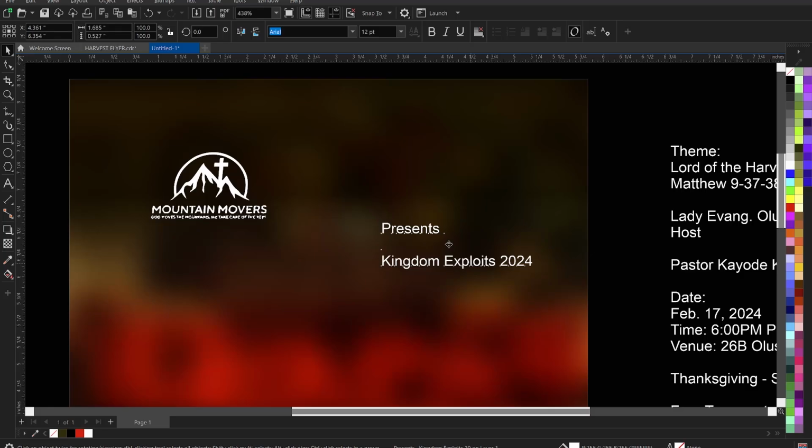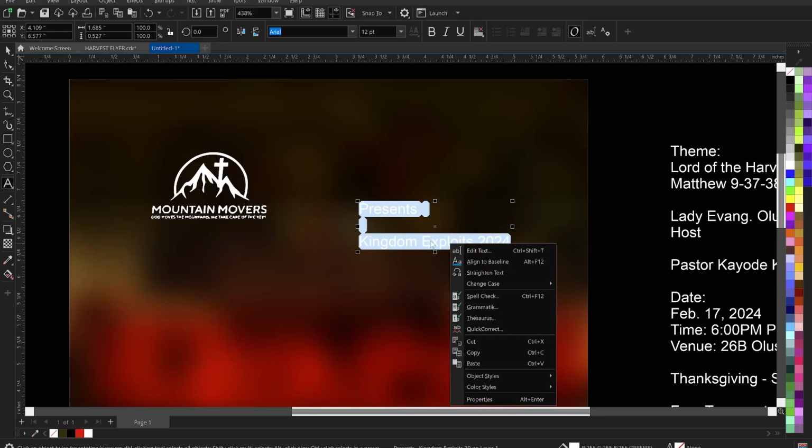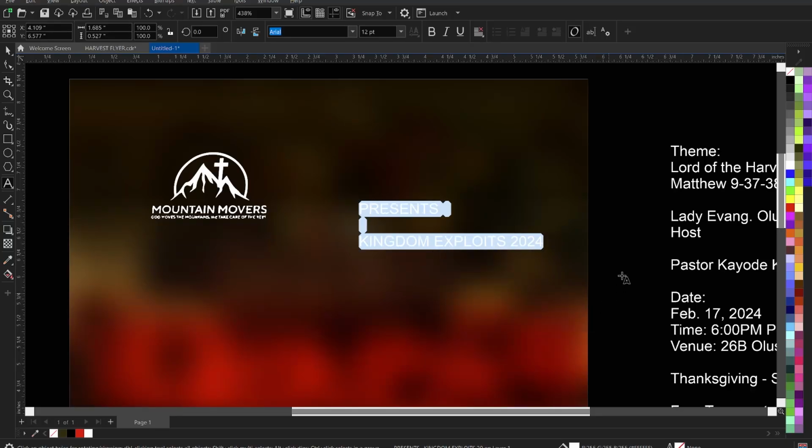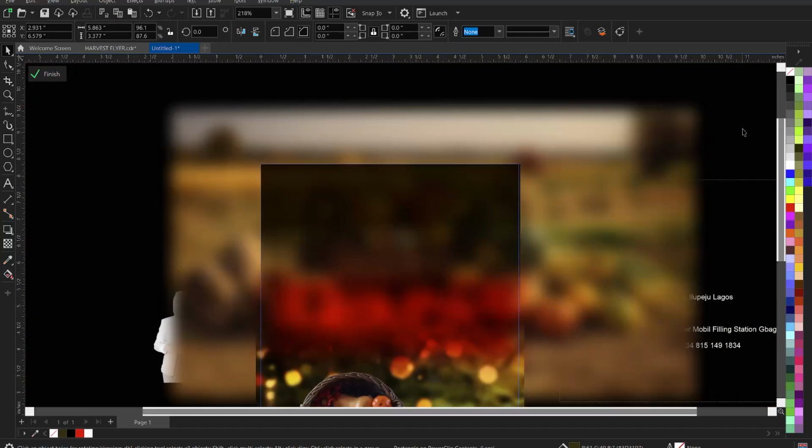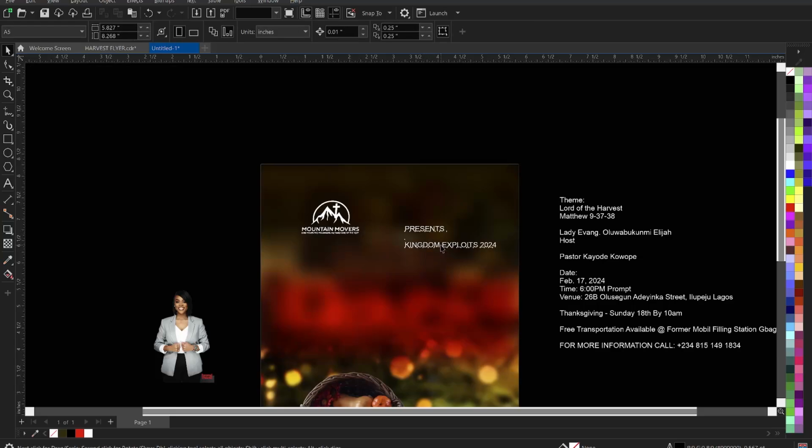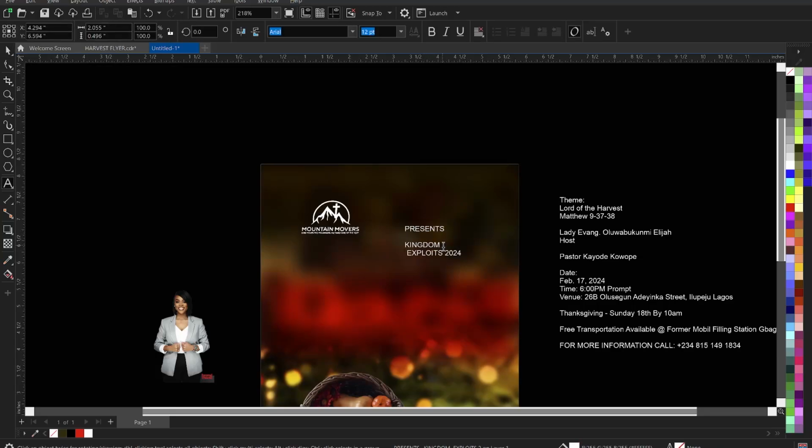First of all, we are going to change this to uppercase. We are going to highlight it, come to change case, and then come to uppercase. Uppercase means changing it to capital letters. Okay, that's it. So when we're done like that, we are going to break them apart, separate them. You know what I mean. We are going to separate them like this.